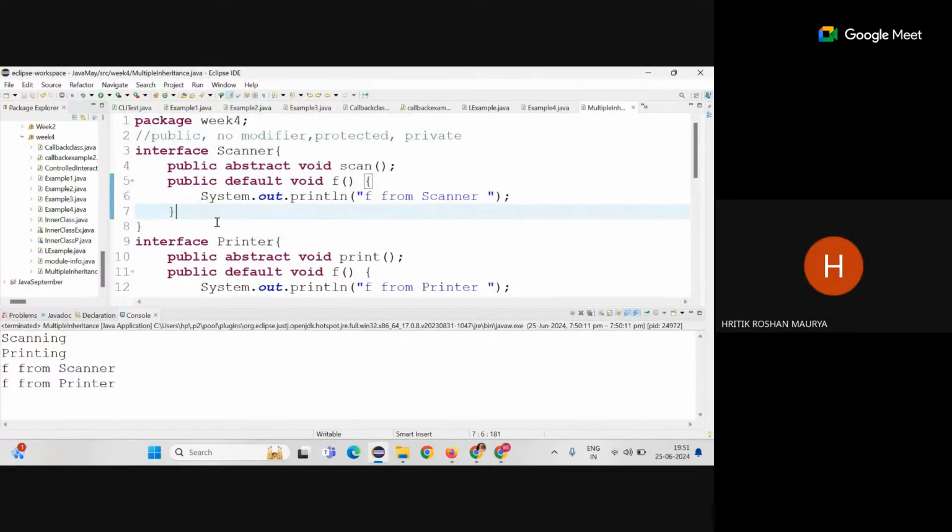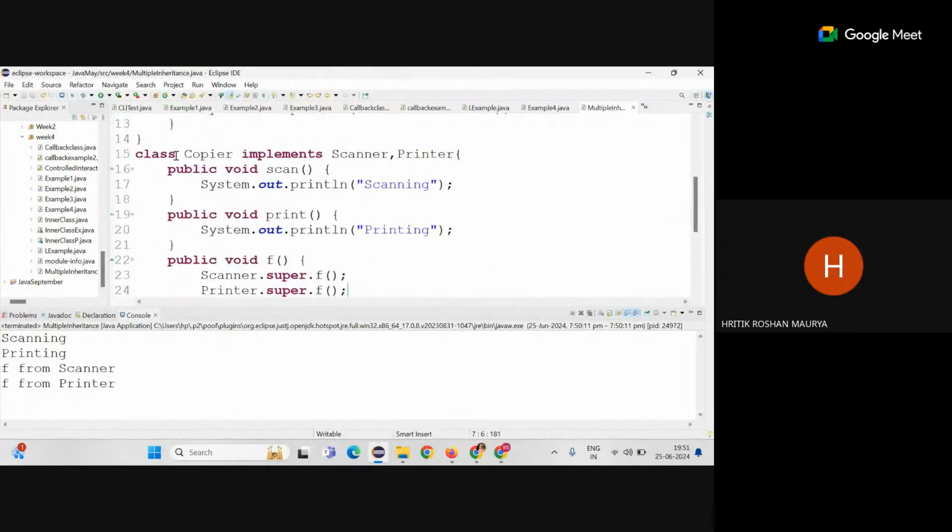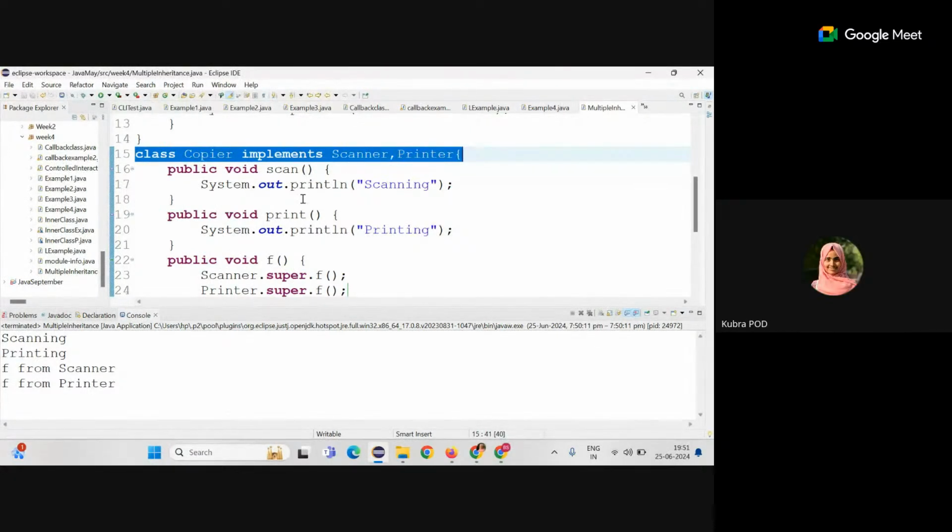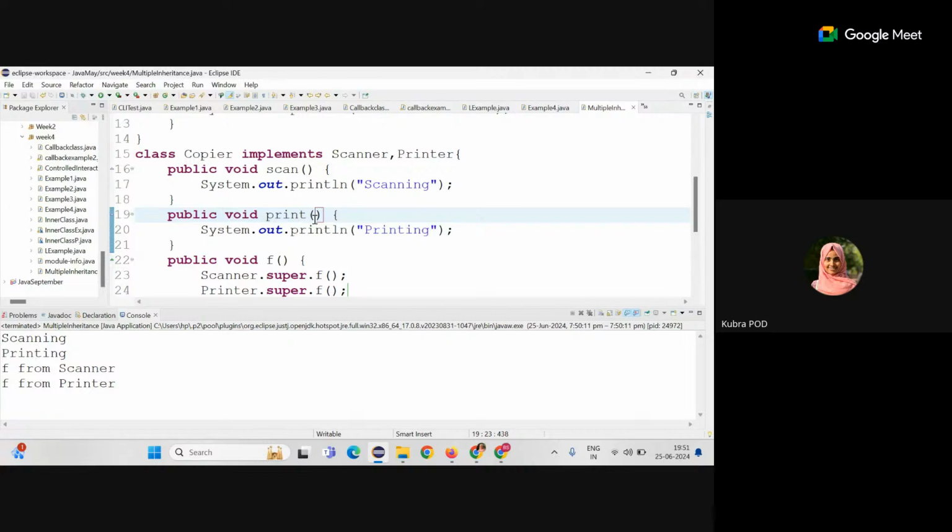Ma'am, in implementation can be extended. Copier can be extended. Copier is an implementation of scanner and printer, so now copier becomes a normal class, no? So can we extend it? Yeah, you can extend this. And also can we implement it again? You want to override the scan and print again? Yeah, you can do that.